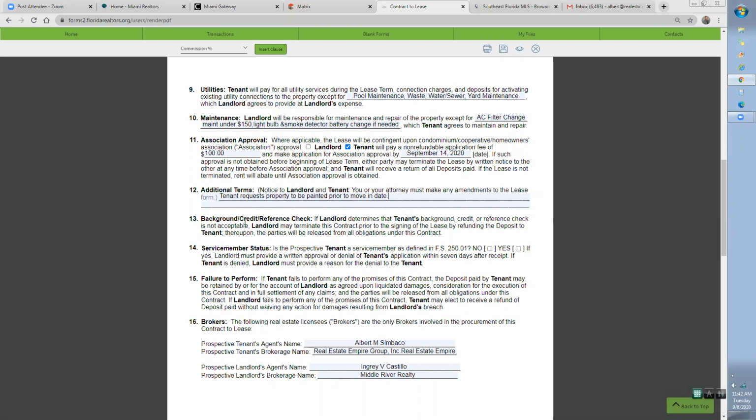Number 13 talks about background credit reference checks. Okay? It just basically states that the landlord has a decision to make determined by the tenant's background credit or reference check. If they do not accept the background credit or reference check, the landlord may terminate the contract prior to signing the lease by refunding the deposit to the tenant. Therefore, all parties will be released under this contract.